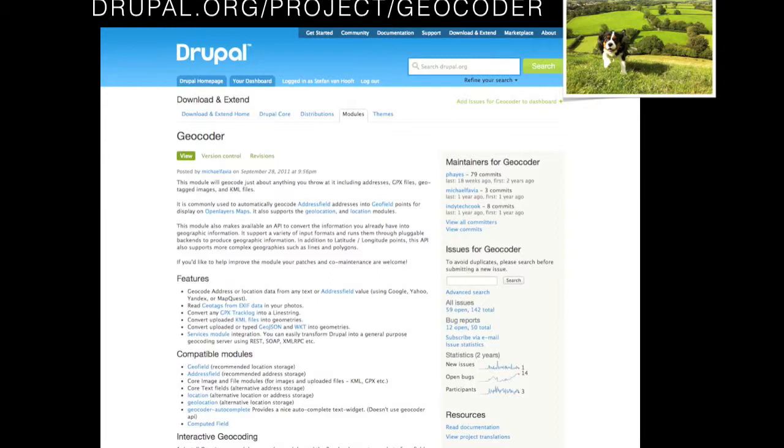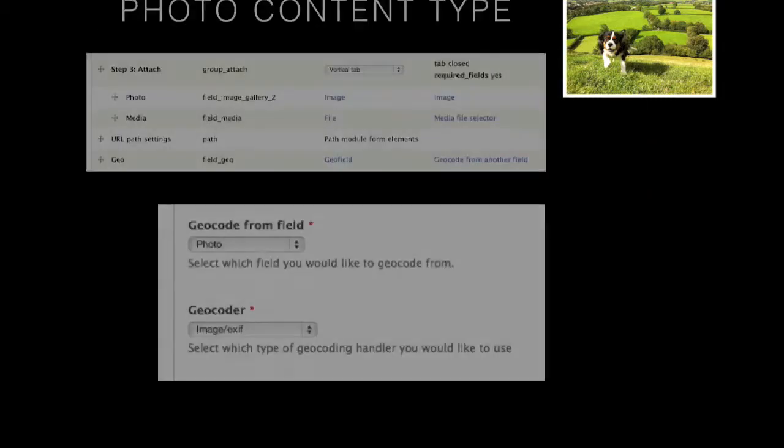Okay, so the Exif information is one thing, then the actual geocoding bit is another. For that, I use several modules, and one of them is the Geocoder module, drupal.org/project/geocoder. What that does is it can geocode, as they say, just about anything you throw at it, including addresses, GPX files, geotagged images, and KML files. And the geotagged images, that's what I have.